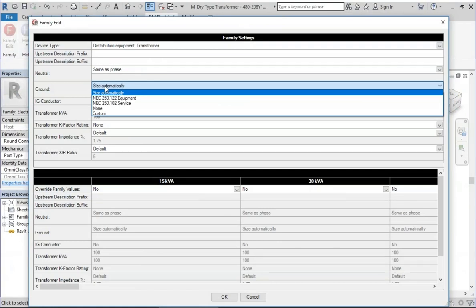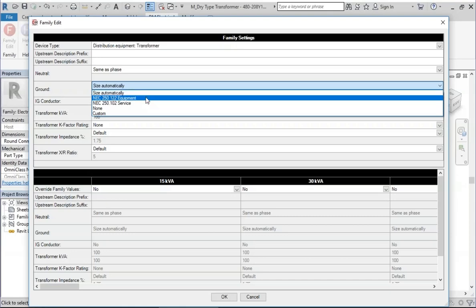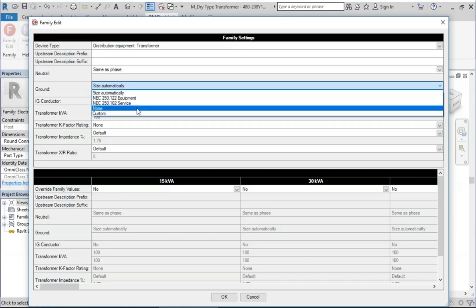So in the family itself, you can specify the ground size. The default is obviously size automatically. You can choose to size it based upon 250, 122, or 102. You can also set it to be none. So if you have a family set of utility transformers that you're always using for that purpose, you could set it here, set it to none, and then use those transformers as your utility transformers, and then they will have no ground included in their feeder size. So that would be the way that we have to do it.